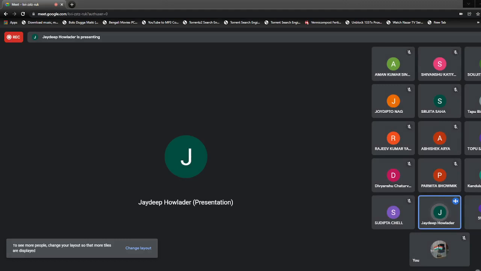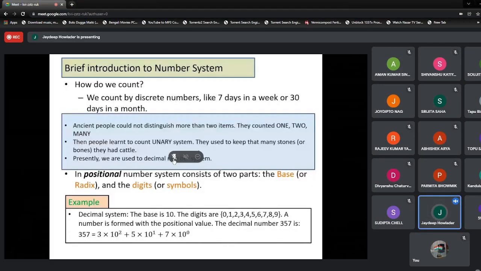If there were 15 cattle, they used to store 15 stones or bones, mapping every bone to a cattle. This basically starts with the unary number system. In the unary number system, every number is an entity of one. If I have 5, then I must have five symbols. If I have 20, then I must have 20 distinct symbols. Understand? It becomes very difficult for unary number systems when we are doing arithmetic.